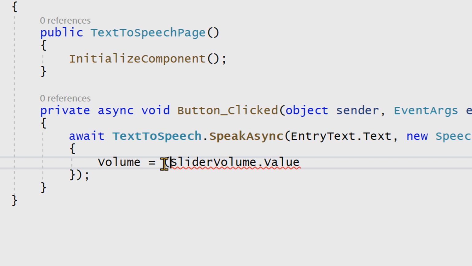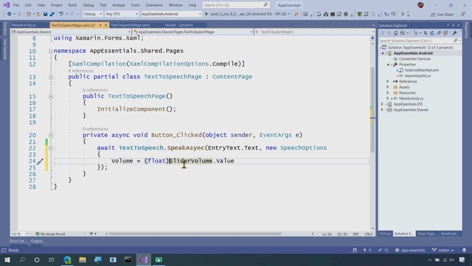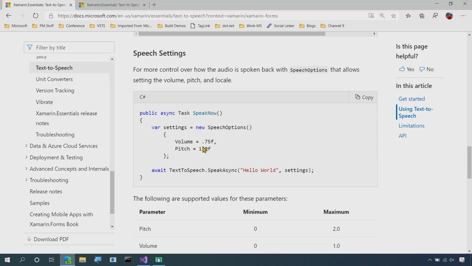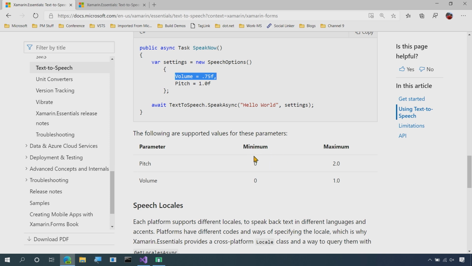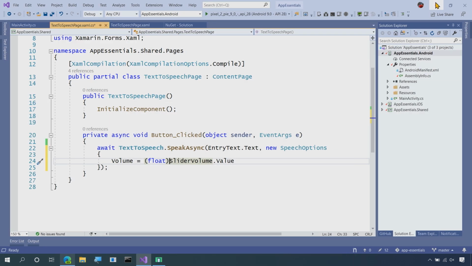Now we'll go ahead and set this as a float instead of a double, so it'll parse back correctly to 0 to 1. Now if you want to read through the documentation, we can see here all the values that you can set, minimum and maximum for pitch and volume here. So let's go ahead and run this with that single line of code.